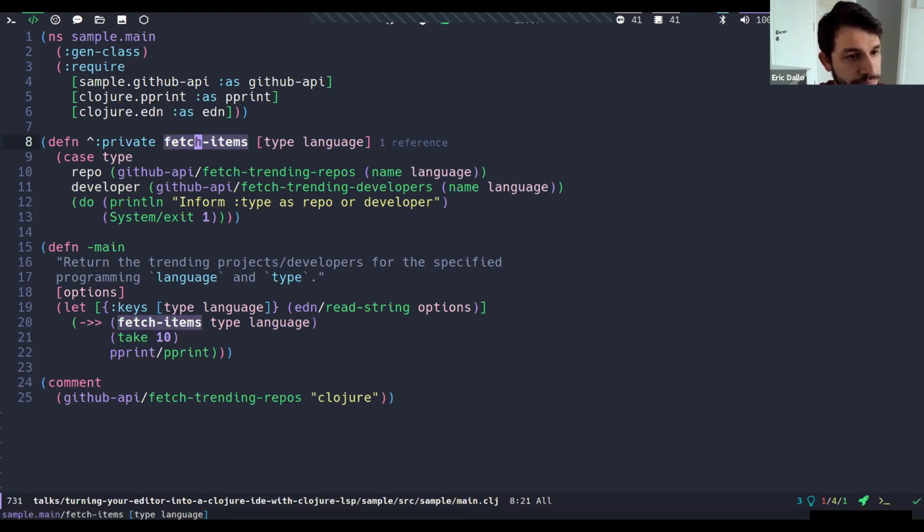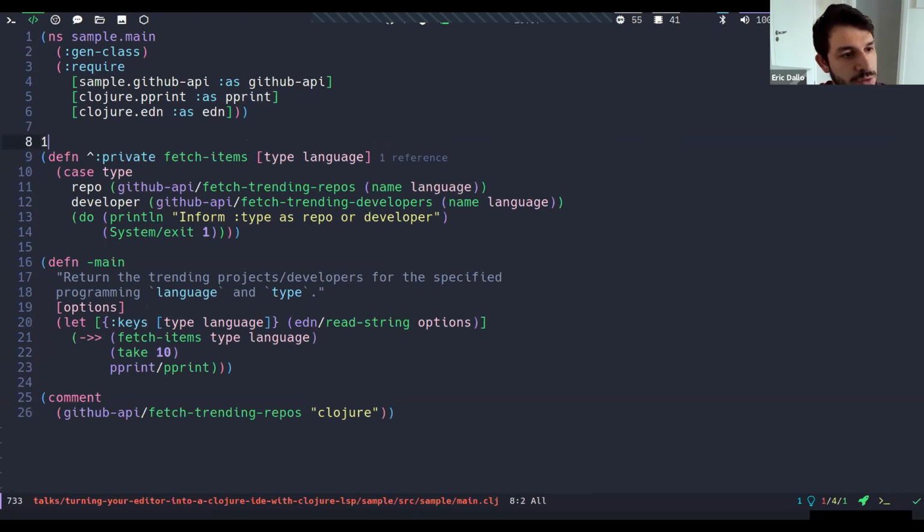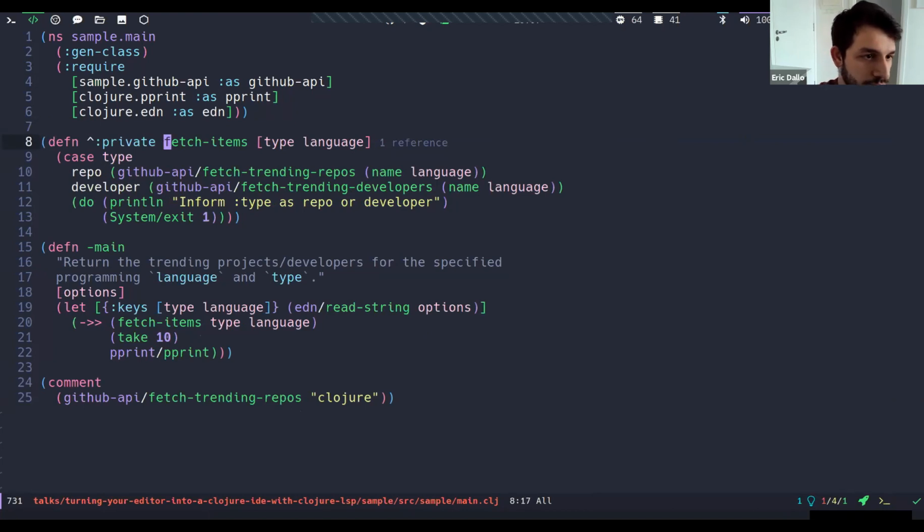There are also the code lenses here. You can see that it shows me all the references of this function. You can configure, for example, to show up here. It will be like that.